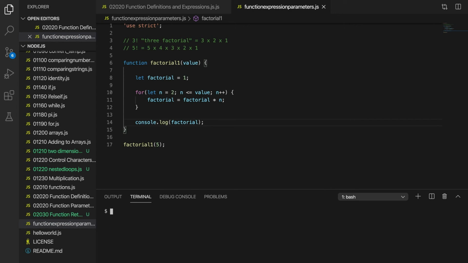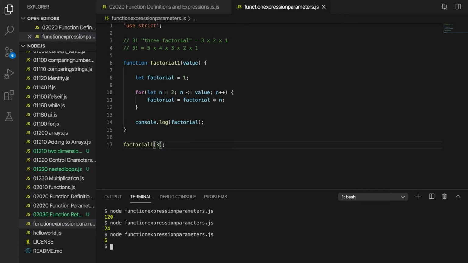Let's see if it's what we expect. So for 5, we get 120, which I think is correct. Let's try 4. 4 times 3 times 2 times 1. So 4 times 3, what's that? It should be 24, I think. Let's run it. 24. Let's try it for 3. 3 times 2 is 6. So it's working. We've got the value that we want, but we want to return it rather than display it.